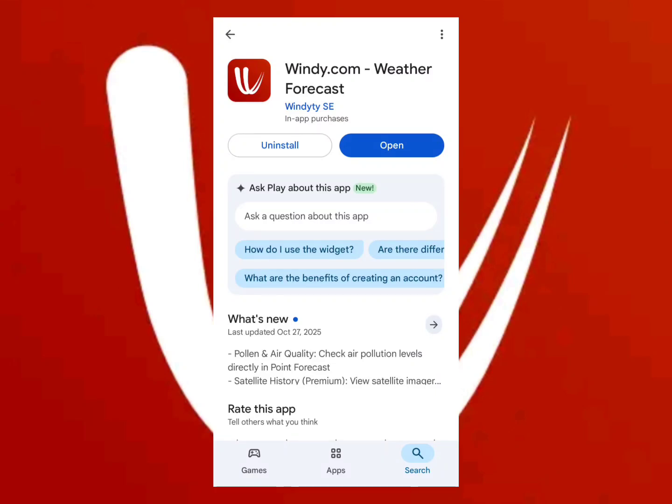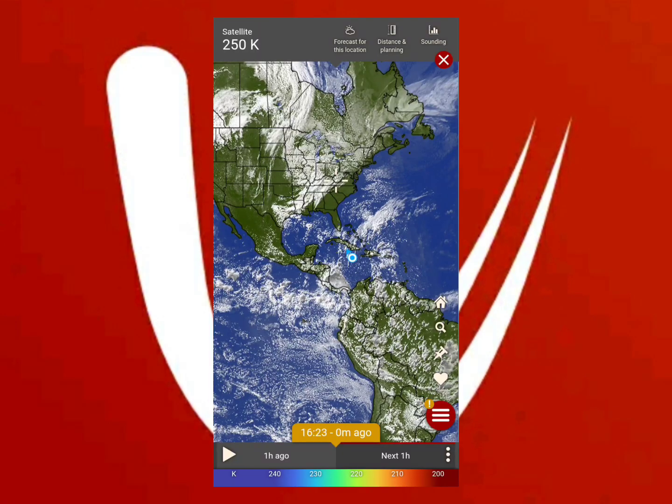This is the best weather application, if not the best weather application out there today, and I'll be reviewing it and showing you guys how to use this application like a pro. Stay tuned.